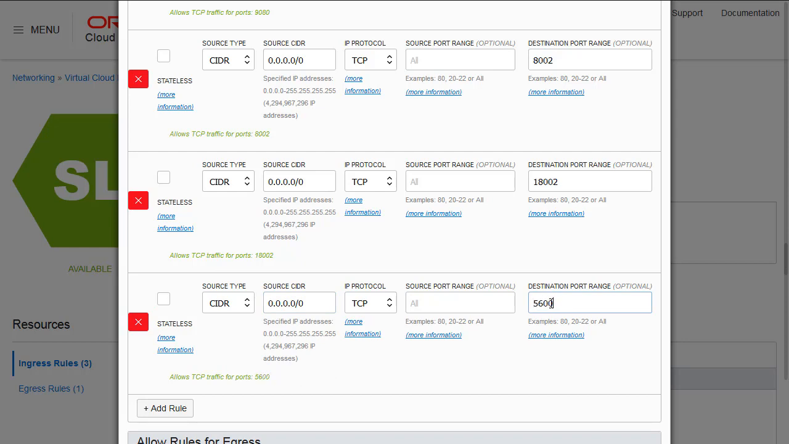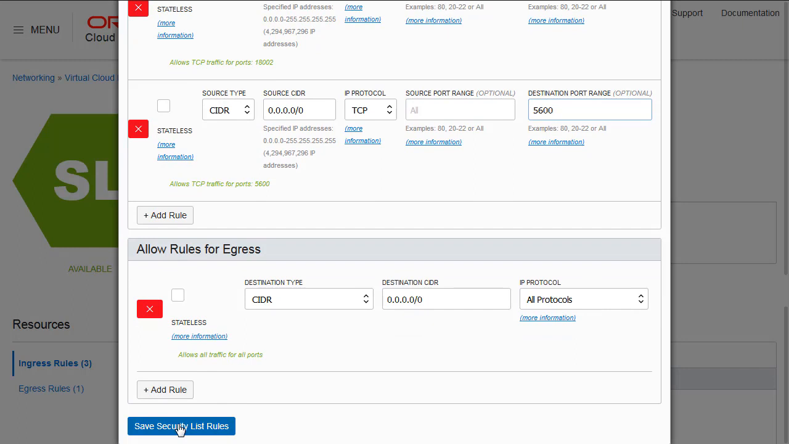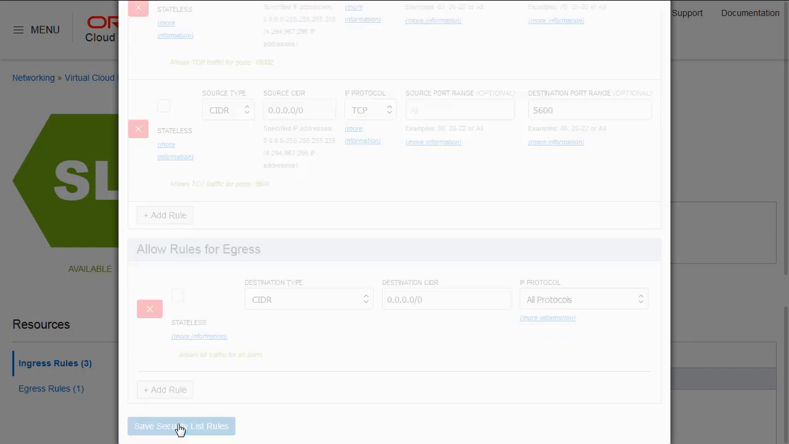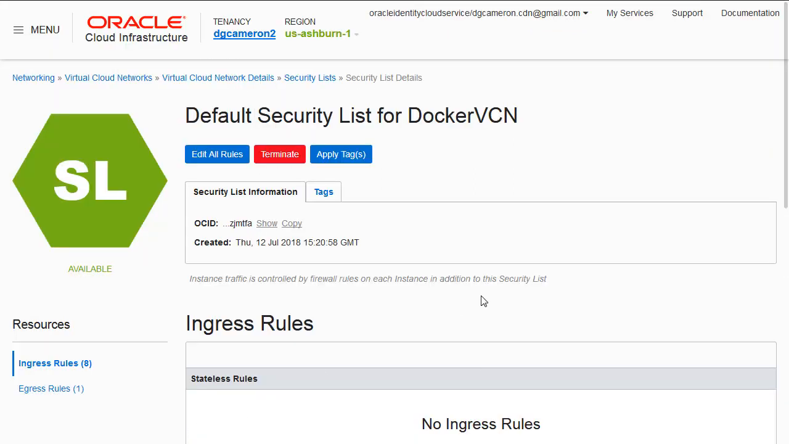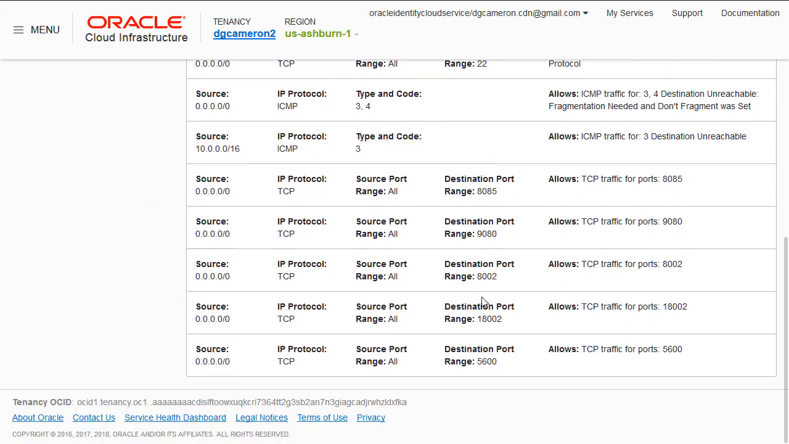Once all the ports are entered, scroll to the bottom of this page and click the Save Security List Rules. At this point, if you scroll down, you'll see the newly added ingress rules and corresponding ports.